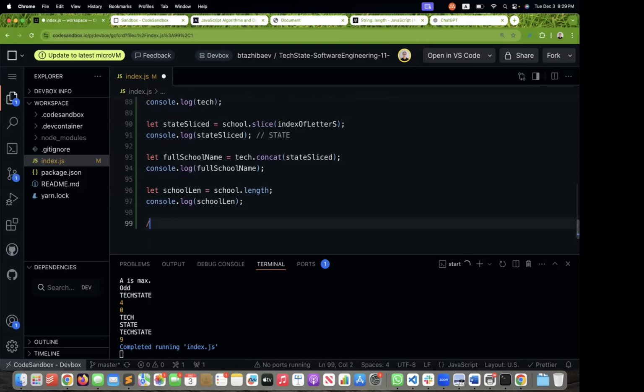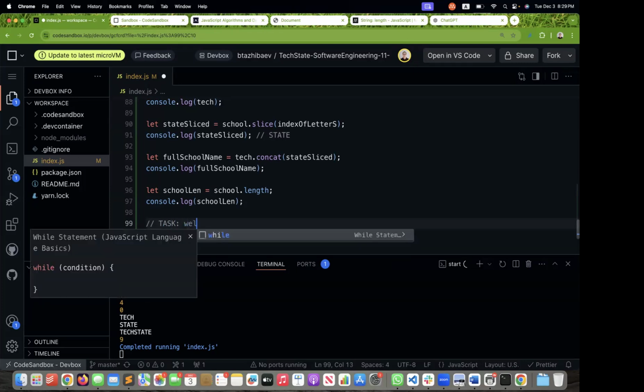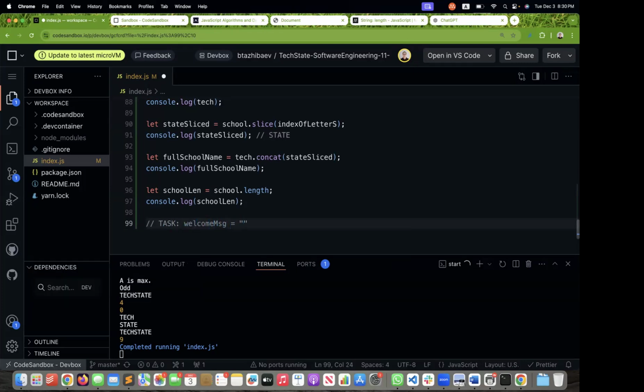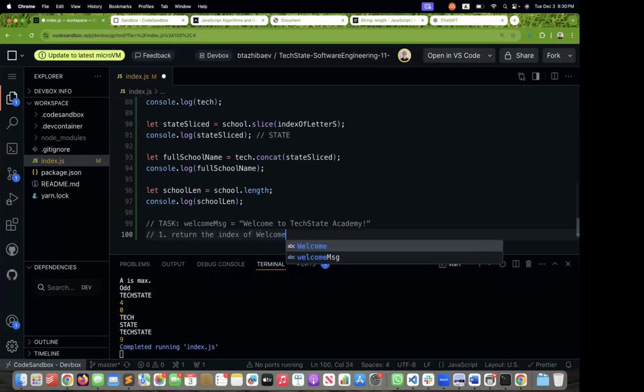Now I have this task for you guys. You have a welcome message equal to "Welcome to Tech State Academy." The first task is to use all these methods that we have just learned. First of all, for example, return me the index of welcome. Return the index of welcome.